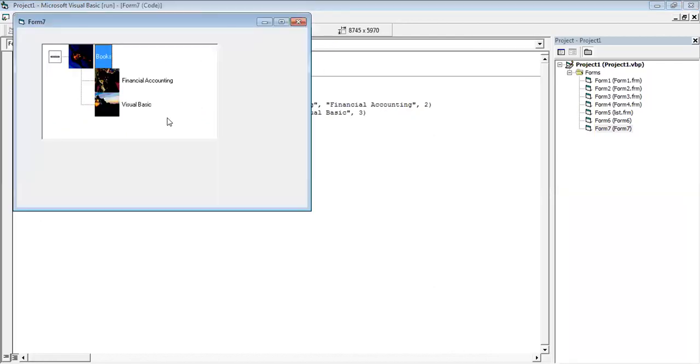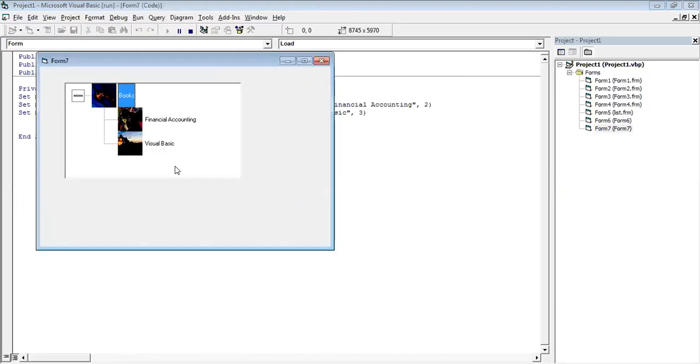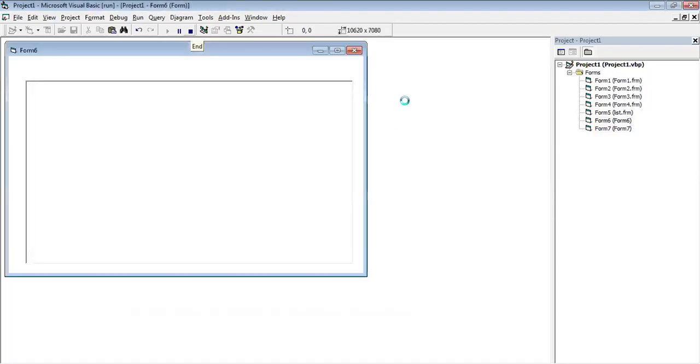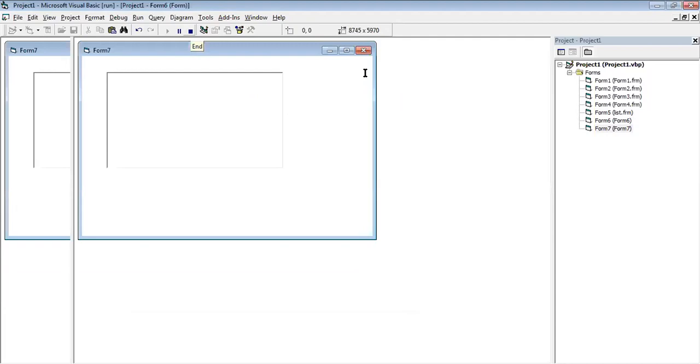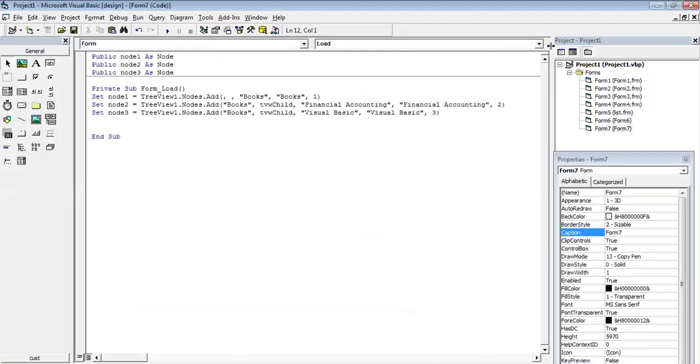So here we got the perfect output. By seeing this we can see that this is our parent node and these are our children. So it contains two items, Financial Accounting and Visual Basic. So this is about the TreeView structure. Thank you.